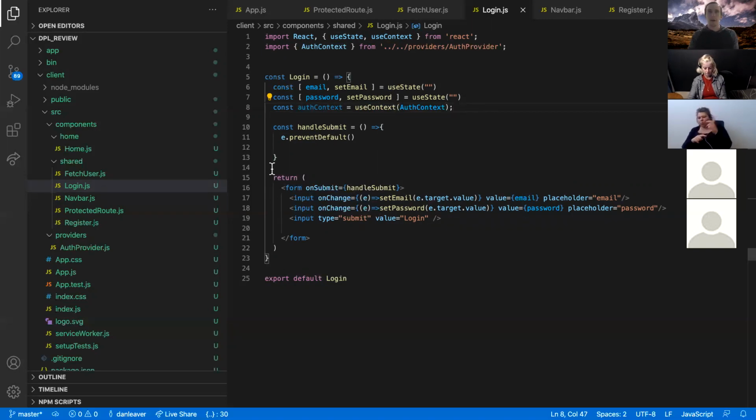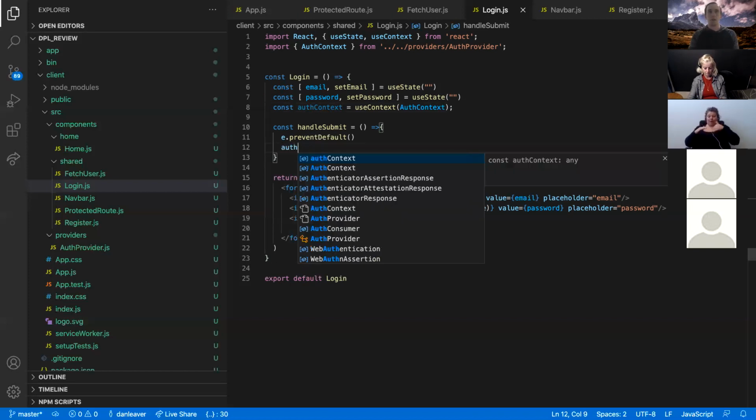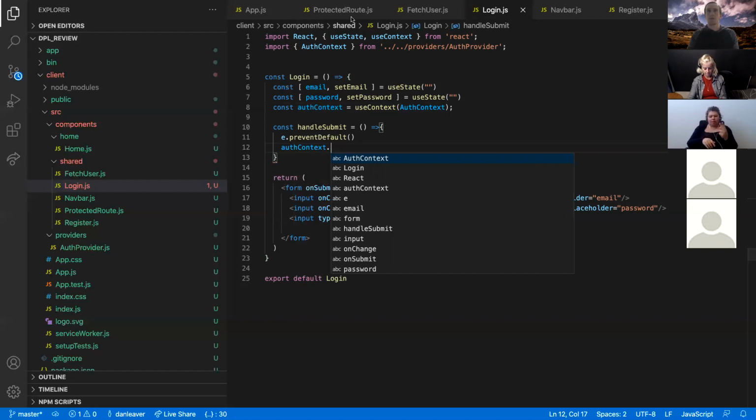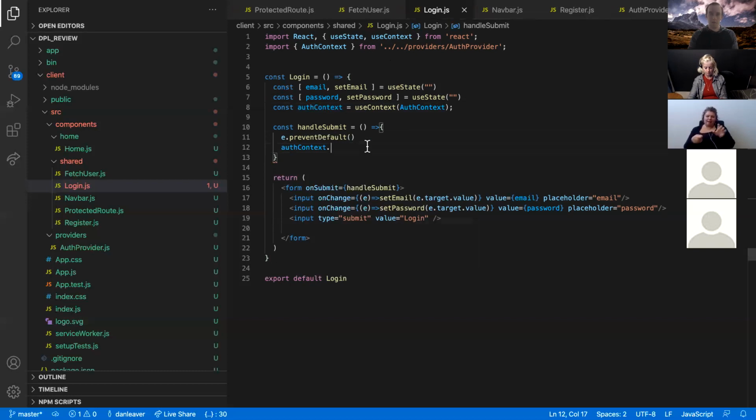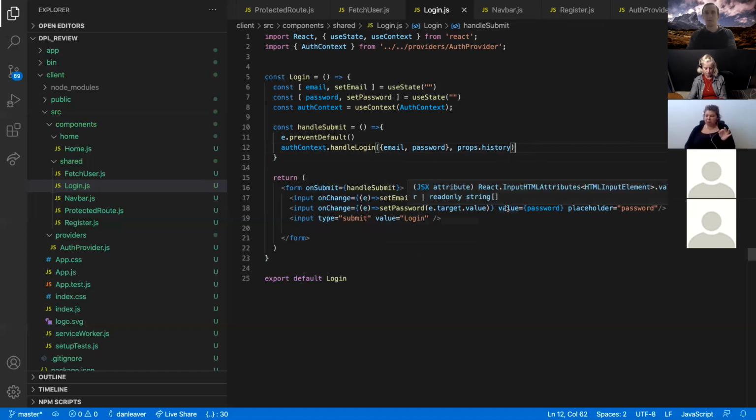So there's that. And then once we can access that, we can say authContext dot. Now, how do we figure out what it is? Let's go back to our auth provider. What we want is handleLogin, so we can use that. And then we need to pass in the email value and the password. And also we need props.history, so we can go back to the page that we were previously on. And then that looks good. So let's see if this is working.